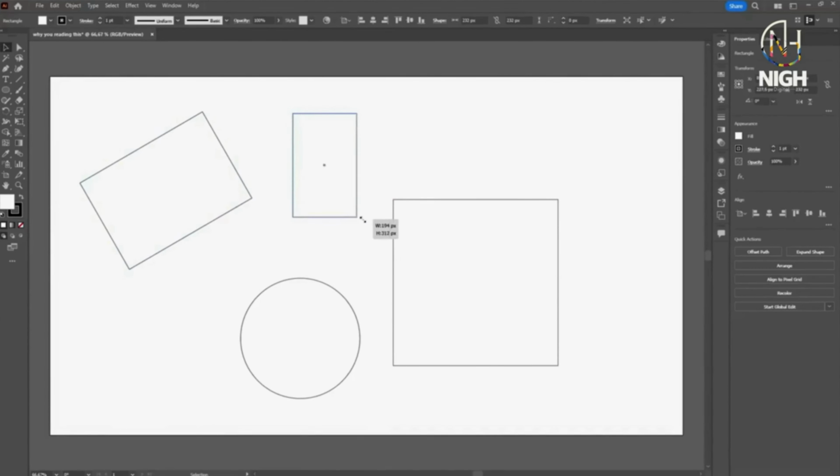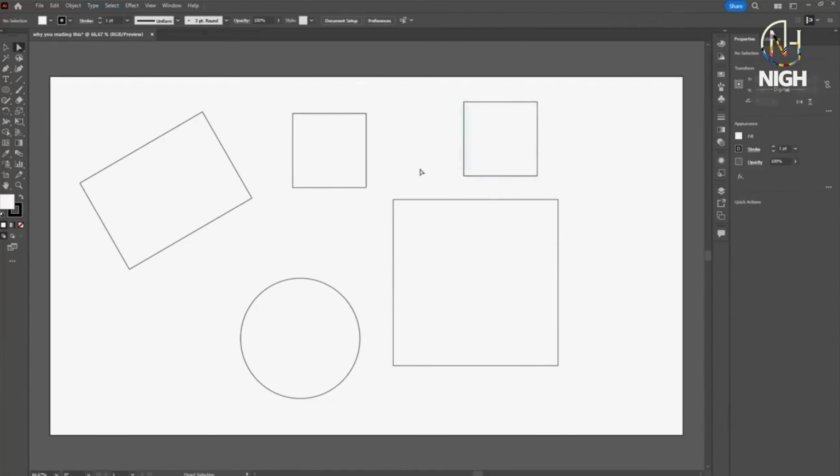For rotating, place the cursor close to the corner until it turns into this curved two-sided arrow. For scaling, use these white squares around the bounding box of the object. If you hold Shift while scaling, you will also keep the proportions. It's a bonus tip: hold the Alt or Option key while dragging the object to duplicate it.